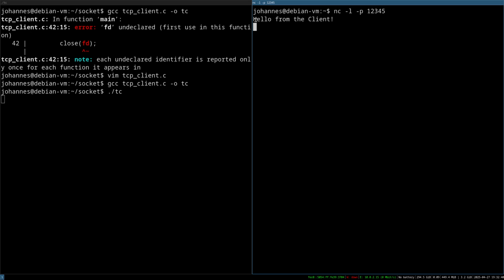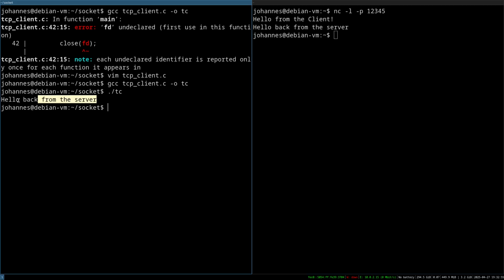So the server received "hello from the client". And here I can type in something, and when I press enter, it will send the string back to the client, and the client received "hello back from the server". So cool. Our first simple TCP socket client worked.